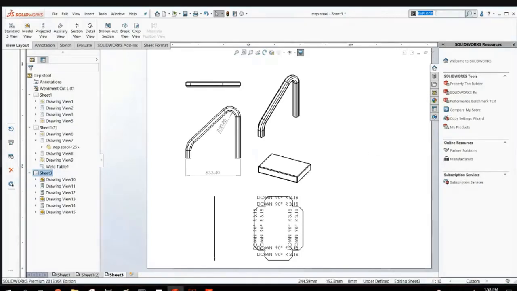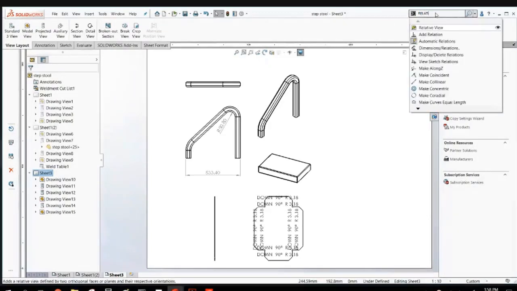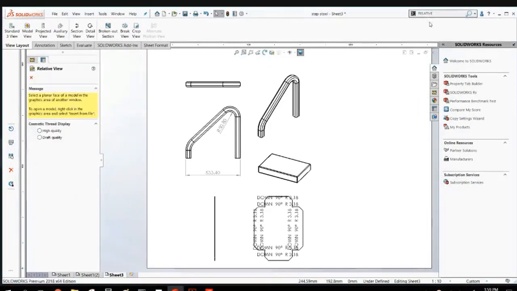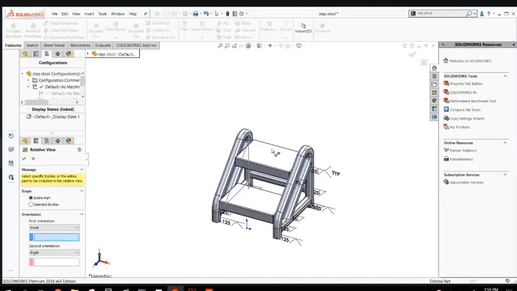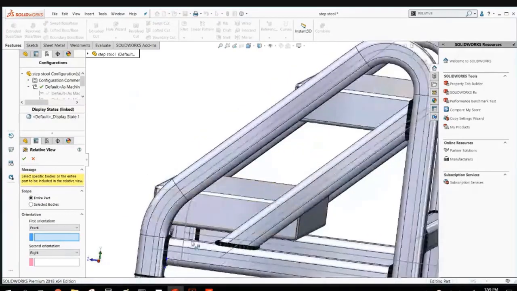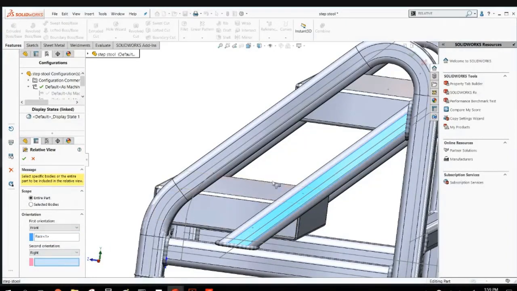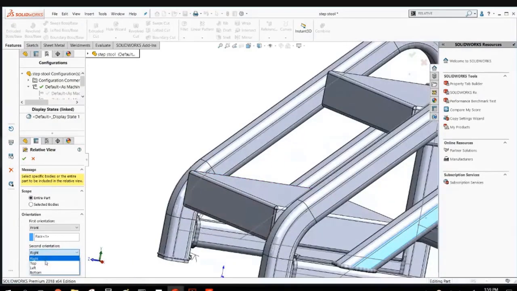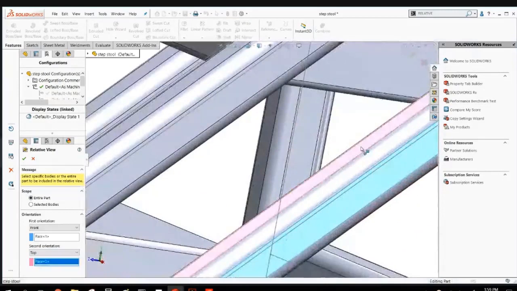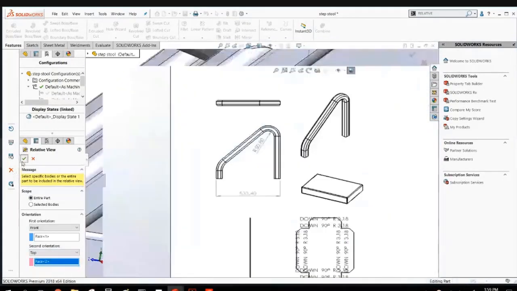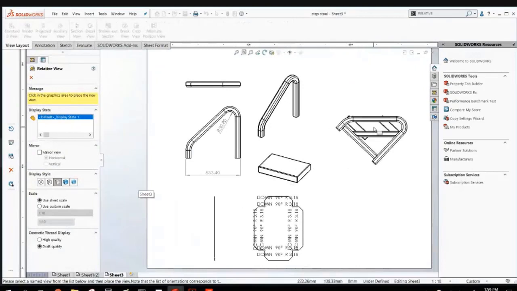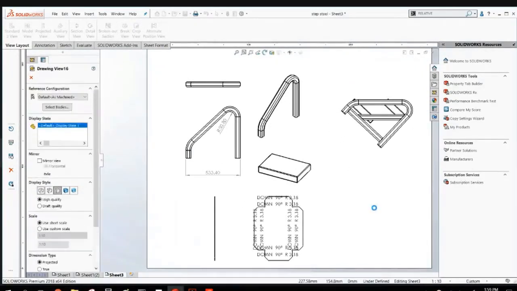Okay, one more here. Let's do a trick. It's called a relative view. When you create a relative view, what you're doing is you want to tell it what you consider to be the front, what's the top, what's the right, however you want to define it. So I can say, okay, in this case, that's the front of the part, but the top of the part is this. Now it'll take me into that view where it's dropping the entire part in, but it's in that orientation.